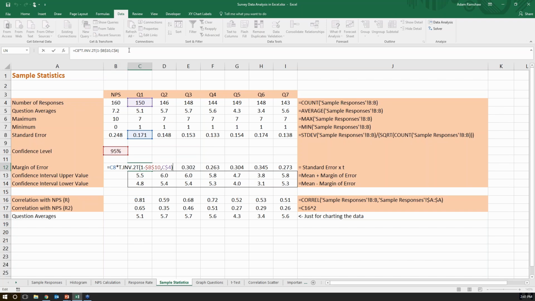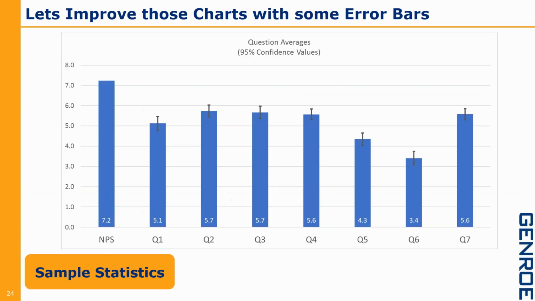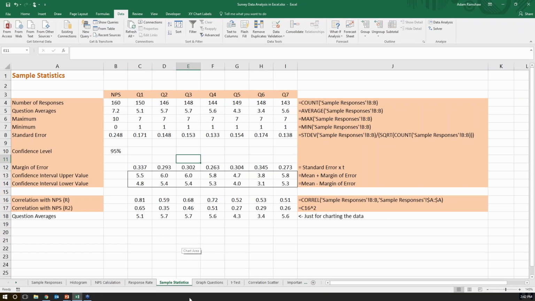So everything you see here is exactly what we just looked at in the presentation a few seconds ago. All right. So that's how we get that, and then we just copy it out for all the different things, and then we can build a confidence interval. So question 2 is 5.7, but it's actually between 5.4 and 6. So 5.7 plus or minus 0.3 by the looks. Okay, so now we've calculated the data. We go back and look at graphing the questions.